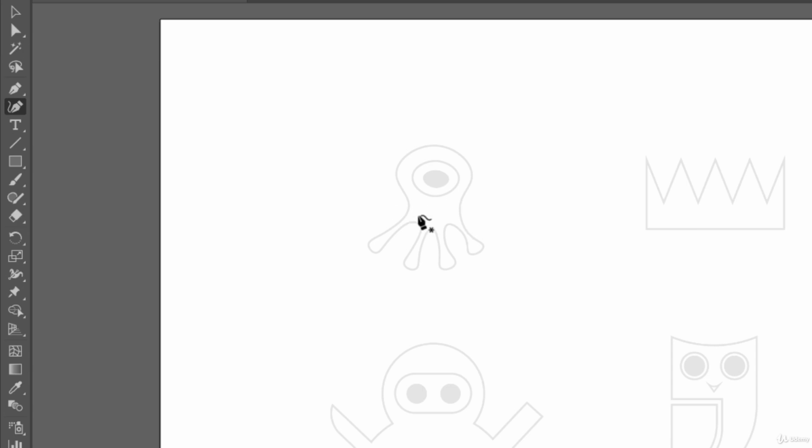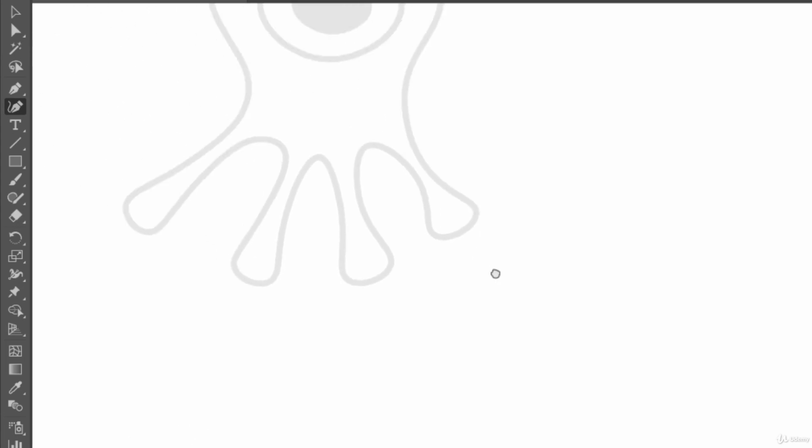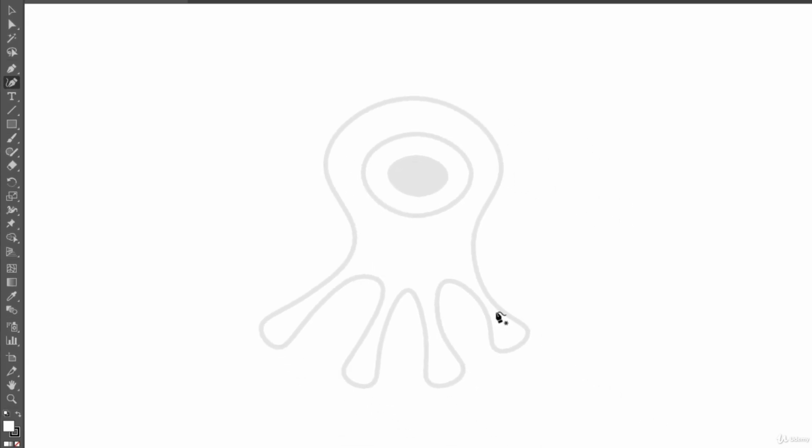So I'm going to zoom in. Remember, Command plus or Control plus on my PC. What did I hold down on my keyboard to move up? Okay, remember I held down spacebar, get the hand, click and hold, drag my mouse. And now we're going to draw our alien. So we're going to start with the eye in the middle.